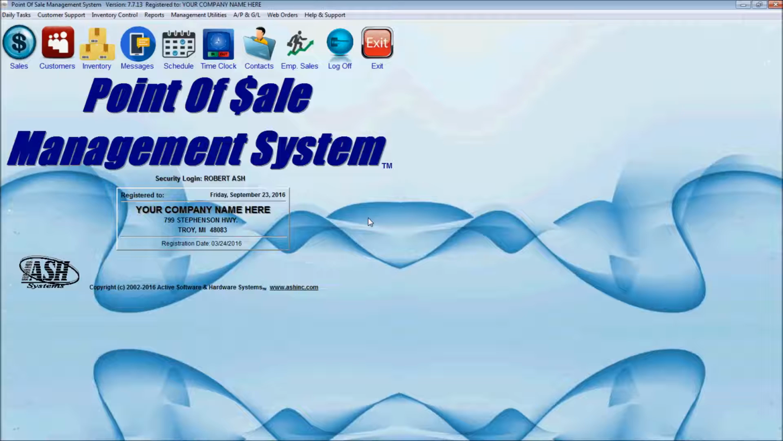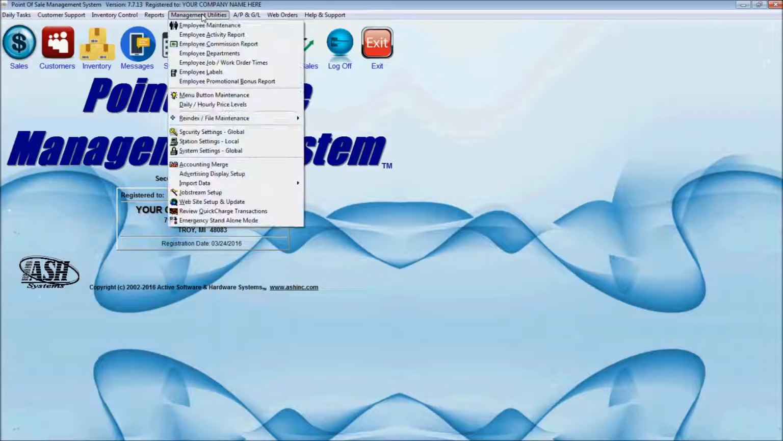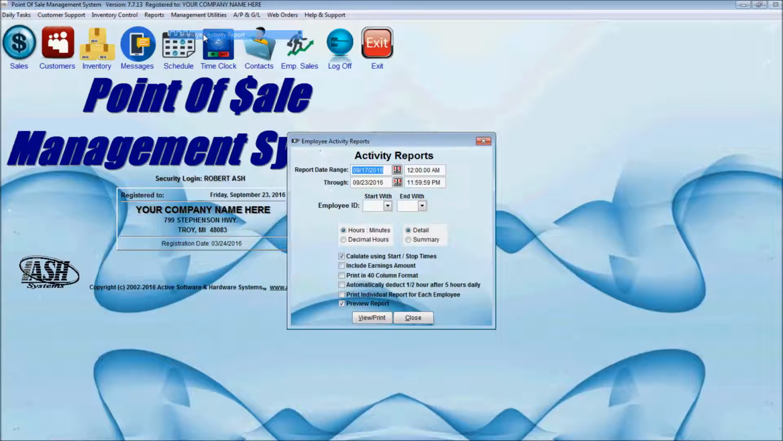Now if I go into Management Utilities and go down here to Employee Activity Report, I can put in the date range. So if they're paid weekly, I'd want to put the weekly date range. I can select a specific employee, or if I leave these blank, it will do all employees. I can generate this report in hours and minutes. So for example, if I worked 40 hours and 30 minutes, it would show 40 hours and 30 minutes on the report. If I select decimal hours, it's going to show 40.5 hours on the report.